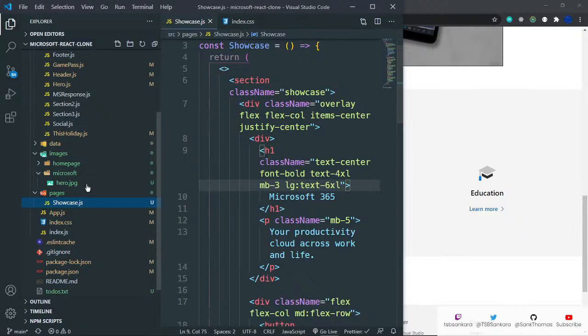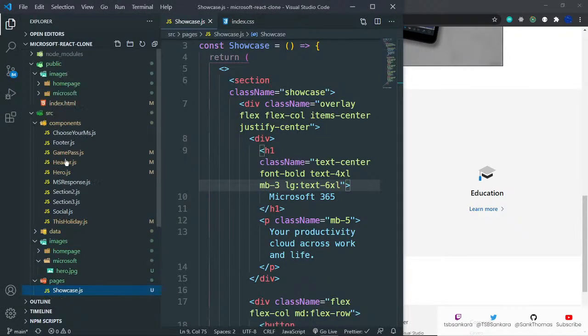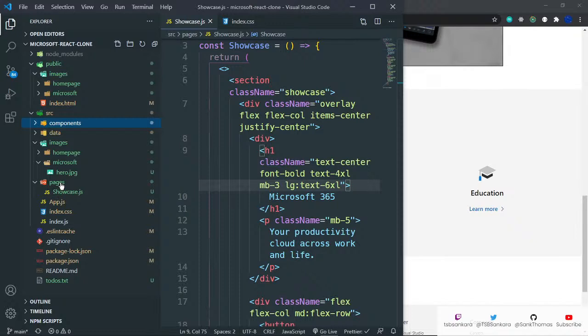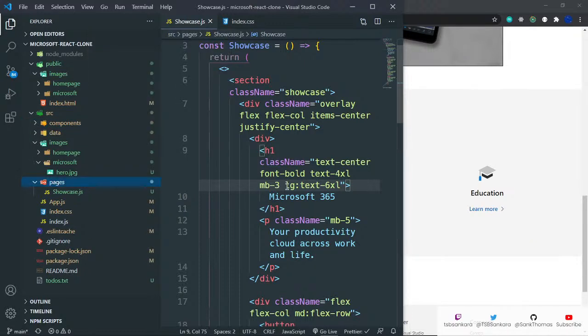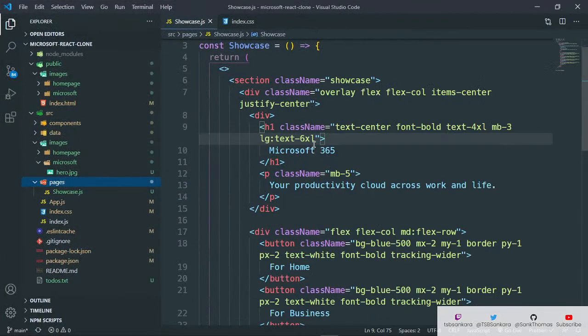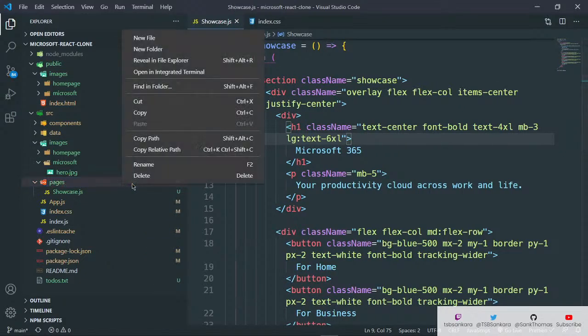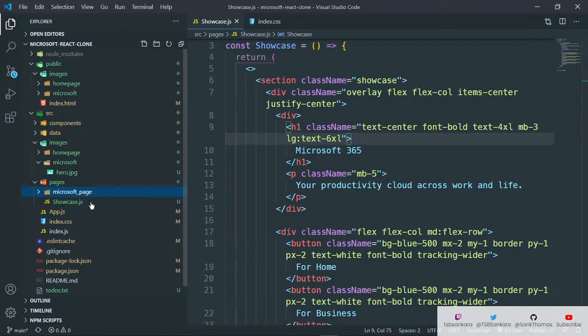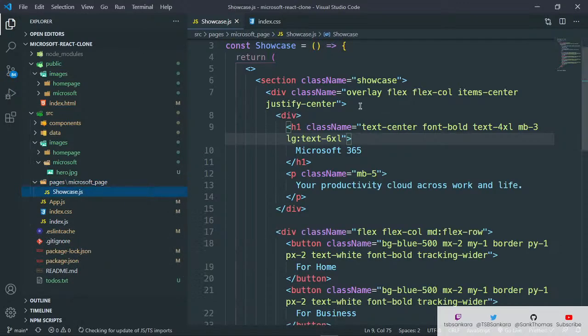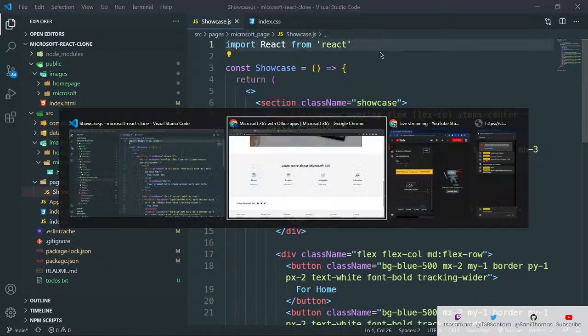So inside my pages, I'm going to create... you know what, I've just realized that I would need to separate this out later as well, because I want these pages to be named. For example, let me create a new folder and call this Microsoft_page, so that I move this inside, which will mess with everything once again, as you would expect.